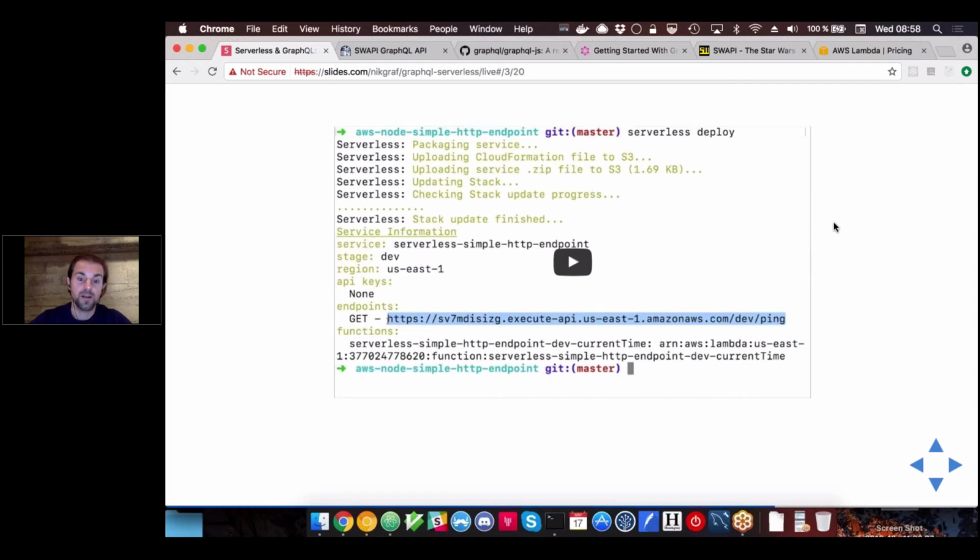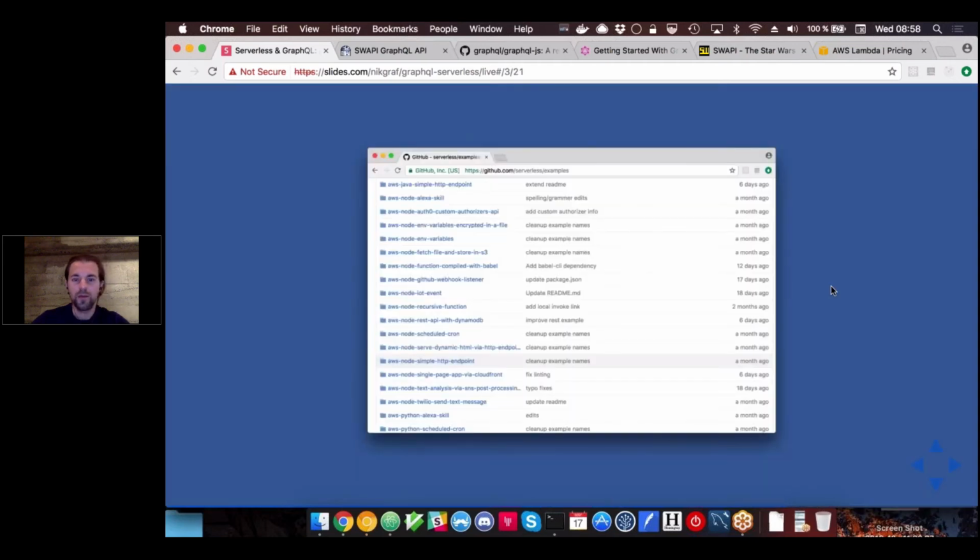So there's also serverless invoke local, so you can run your code locally and test it before you actually get to the point where you deploy it online. And if you're struggling with getting started, there's github.com/serverless/examples, and we have a ton of examples there that should help you out to build your use case.